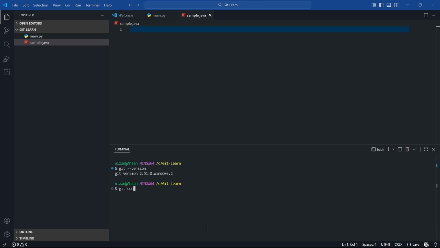Git uses git config to set your name, email, editor, and many other preferences. To set your name, type git config --global user.name, your name. For example, I used admin as the name and admin@gmail.com as the email.